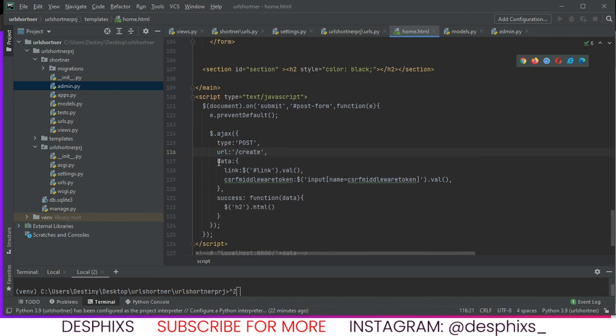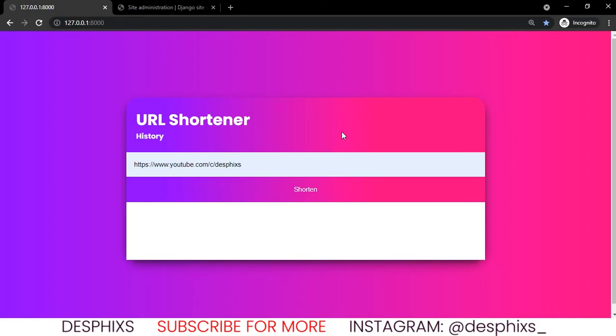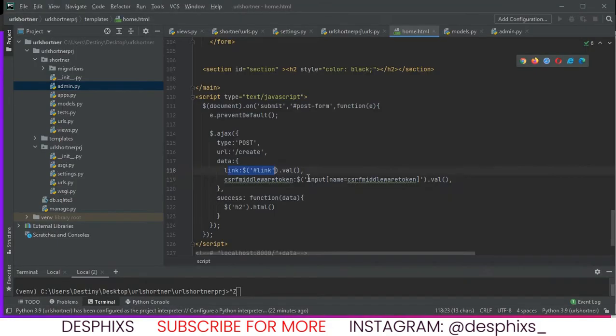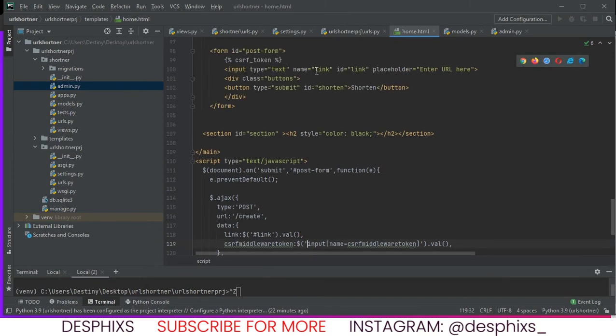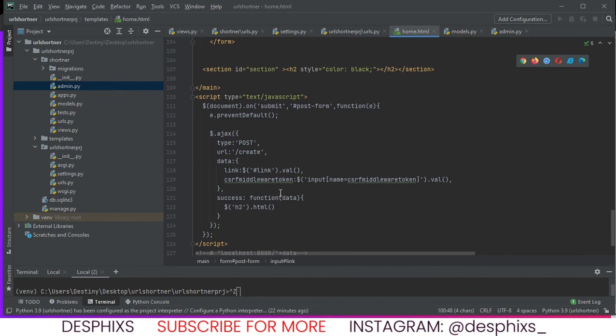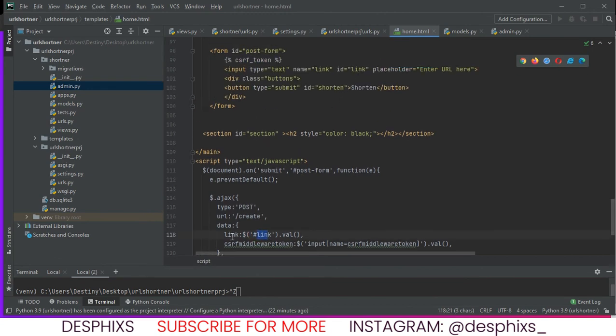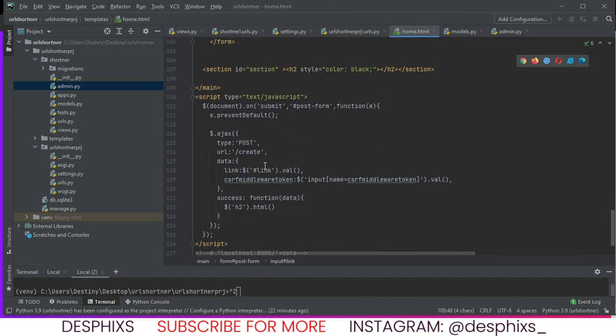And then after that, what we do is get the data of whatever was passed in here. It's stored in a name of link, and an ID of link too. That was how we got it over here. It's stored in an ID of link, so make sure the ID is link, and that's what we got over here. That same thing we're going to use in here.